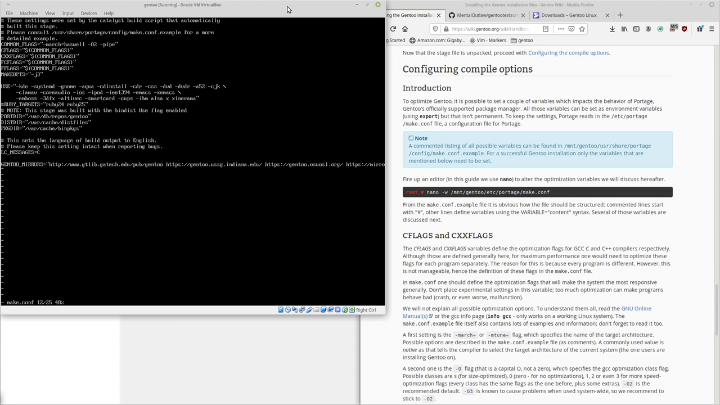USE flags, I think that's the next thing it mentions in the Gentoo handbook. Your USE flags are basically all of these different code libraries that you want to include or exclude in your build, because like I've said a couple times now, Gentoo is source-based. Every single thing that you're going to install on this system, you're going to be compiling locally. So I highly recommend that you exclude code libraries that you don't need. This is just going to be a trial and error thing. I mean, you can copy mine if you want, if your uses are going to be the same.